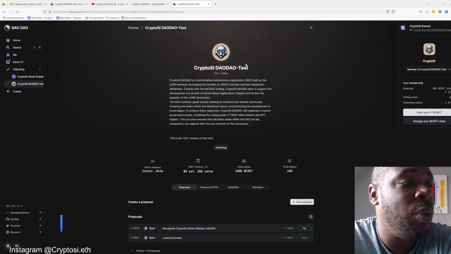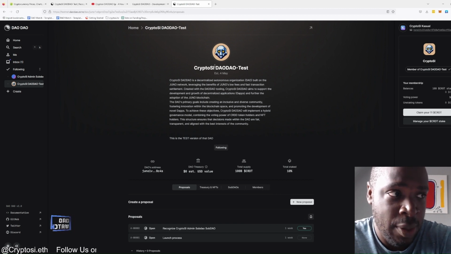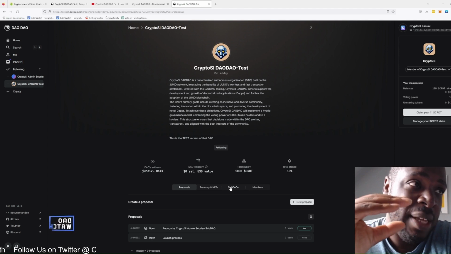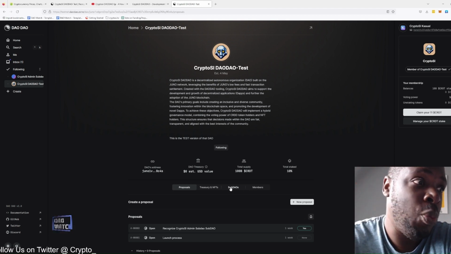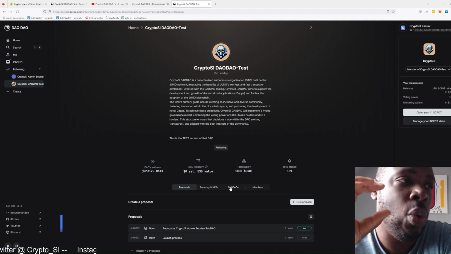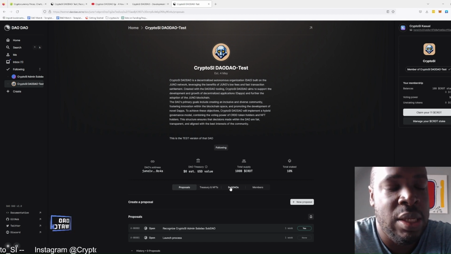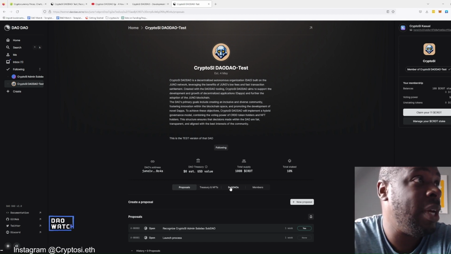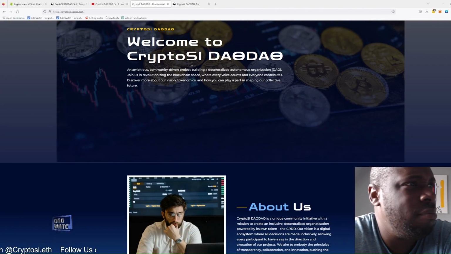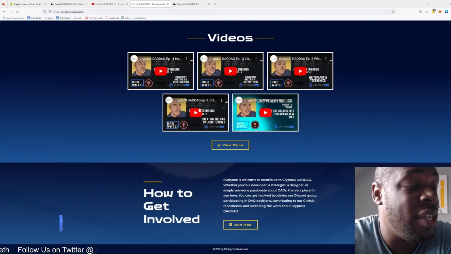What we've decided we'll do is have this Cryptosi DAODAO, which is the main DAO. And then we're going to build a sub-DAO, which sits underneath the main DAO, so it can be controlled by the main DAO. Within the sub-DAO, we're going to have the funds necessary to launch the DAO. So the funds necessary to build the website, which is actually built now. But I did it for like, I don't know, $40 or something like that. So it's not the greatest website in the world.